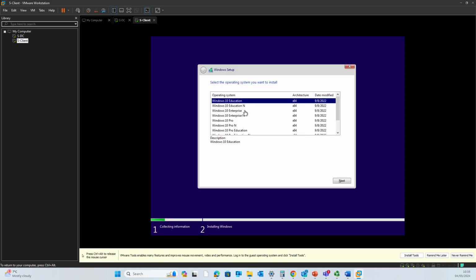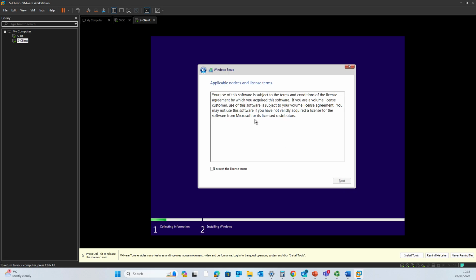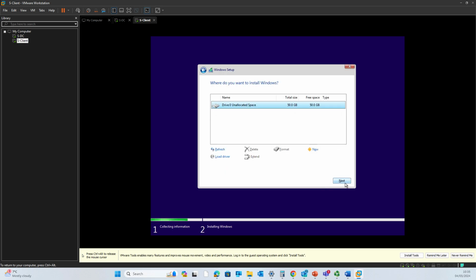By the time, let's see what's the client here. It gives me different options, so I can select one of the options here. I'm going for an enterprise version of it. Home version or Pro doesn't work well with all this. So custom install.